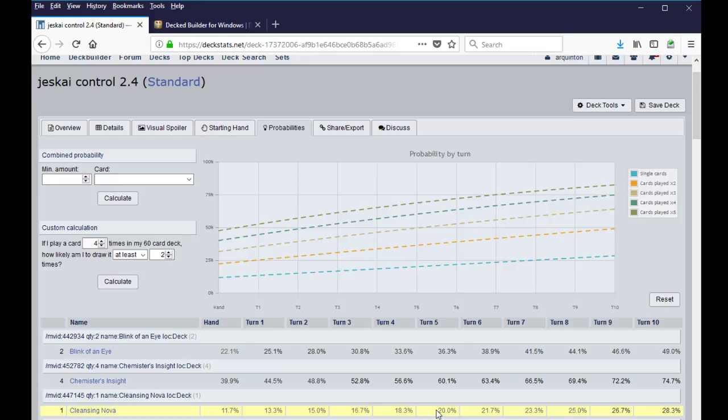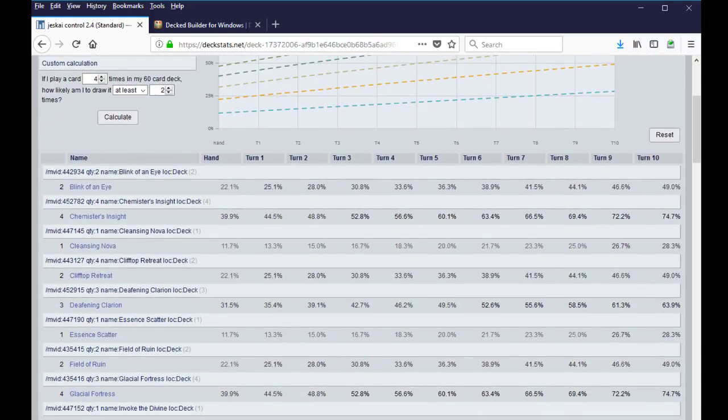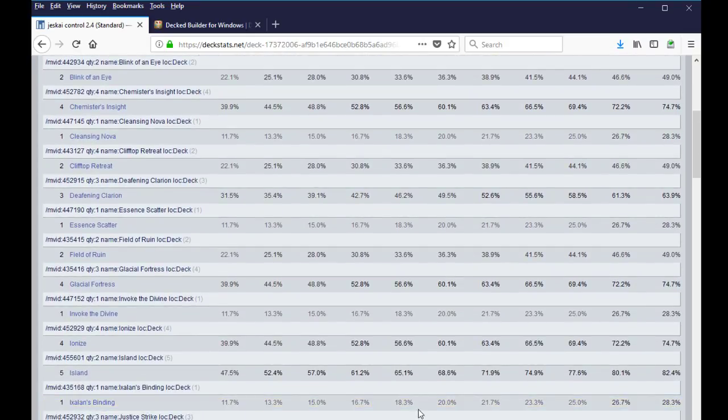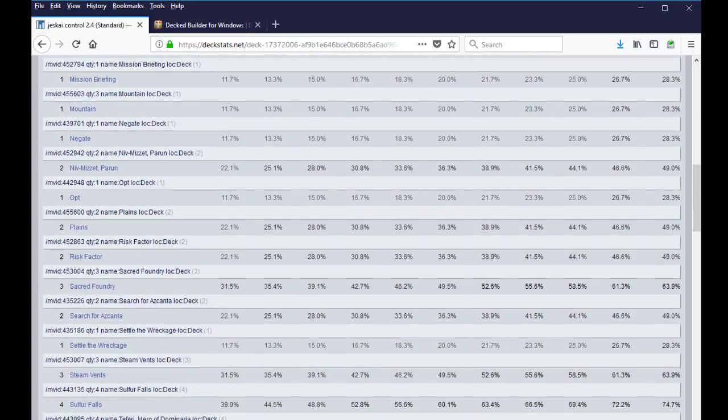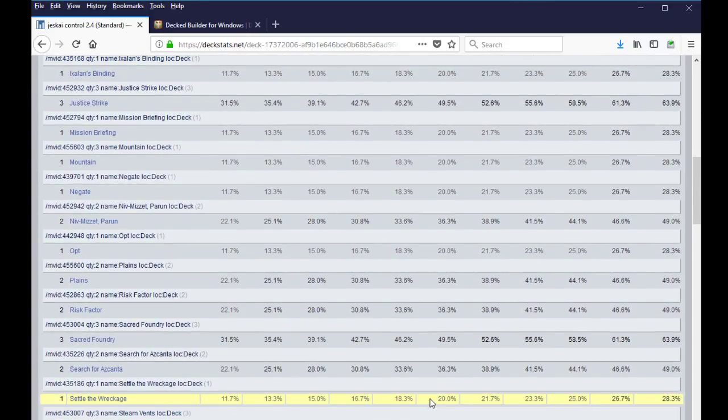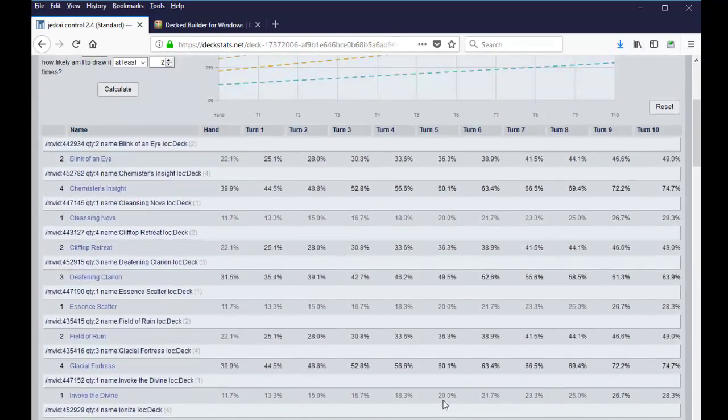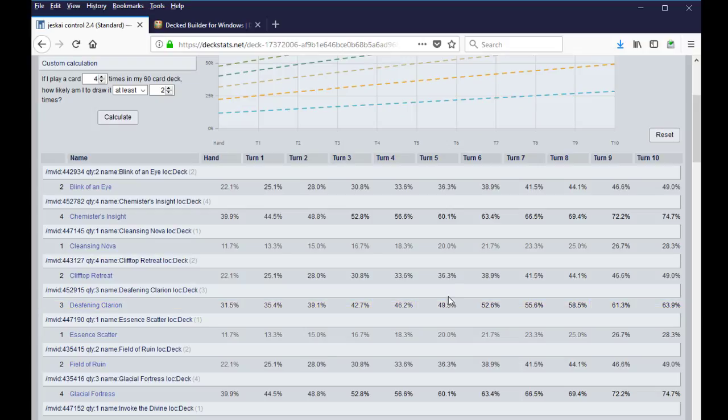But you also got to think, how many board wipes do I have by turn 5, right? So I have 1 Cleansing Nova, I have 3 Clarions, so that's 4 total, so far. And I have an Ixalan's Binding, if you want to count that. No, I'm not going to count that. Okay, 4 and 5. By turn 5, I have 5 things that I really want to play. Either a Cellular Wreckage, or at least 1 Clarion, so that's 4, and then 5. So I have 5 things by turn 5.